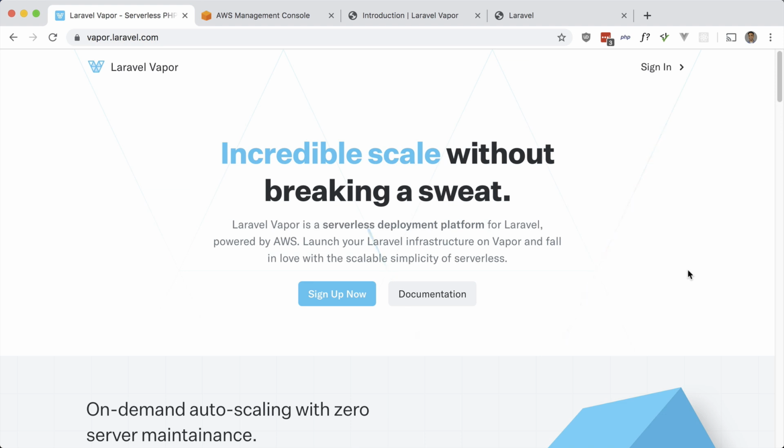Vapor is a serverless deployment platform for Laravel powered by AWS Lambda. It was announced at Laracon US recently and was officially open to the public a few days ago. Let's go ahead and take a look at some of its features.